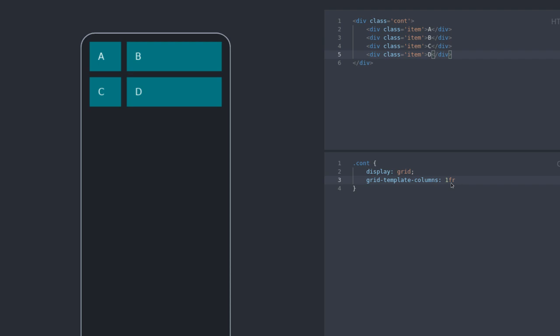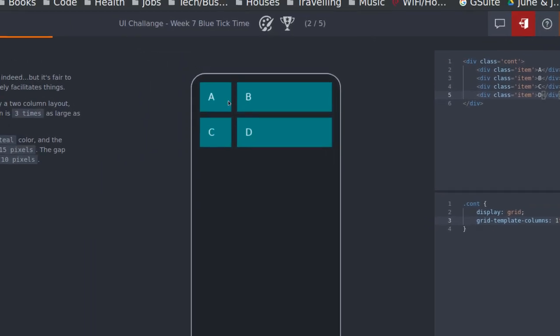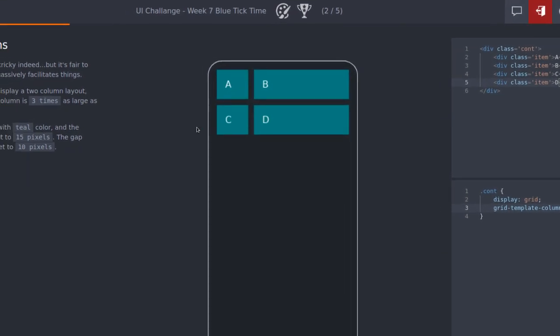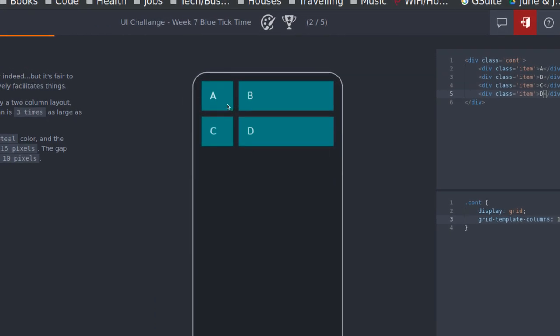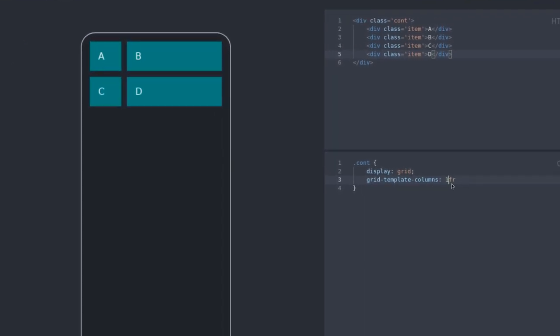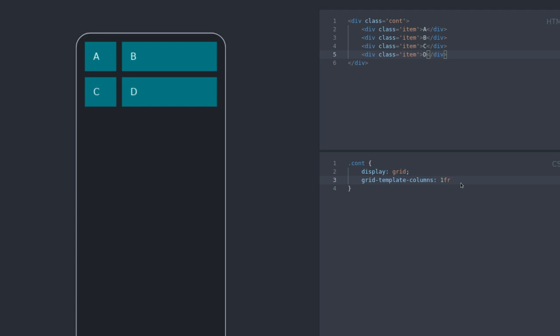You don't know? 2 3 1. What do you mean? 2FR 3. Oh no, so we've got, is it 1FR 2FR? 2 columns. Oh, okay, sorry. We want this B to be 3 times as big as A. So if A has 1, B surely needs 3. Yes. Right?